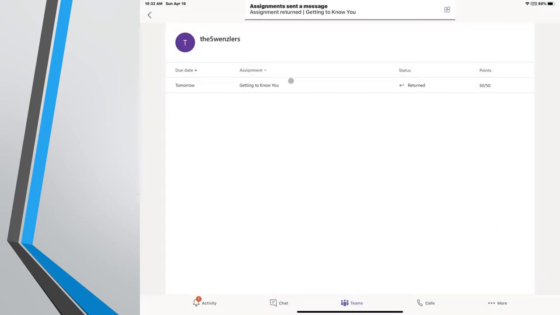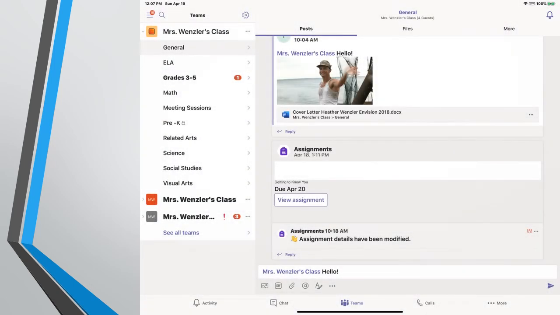When I click on the Grades tab, this is my gradebook. This is how I can track the points that I am receiving from my teacher, so I can keep track of my grade. Okay, so after finishing with that assignment, I clicked the back arrow and then clicked on the Posts tab once again.